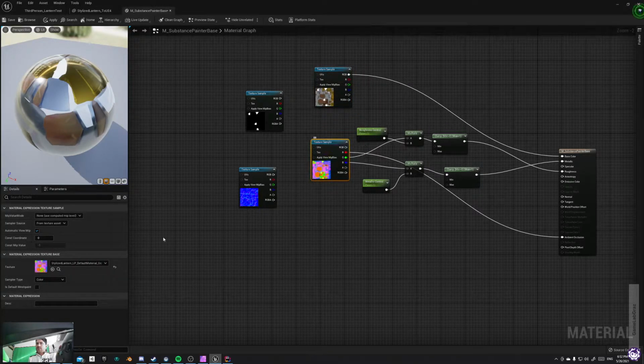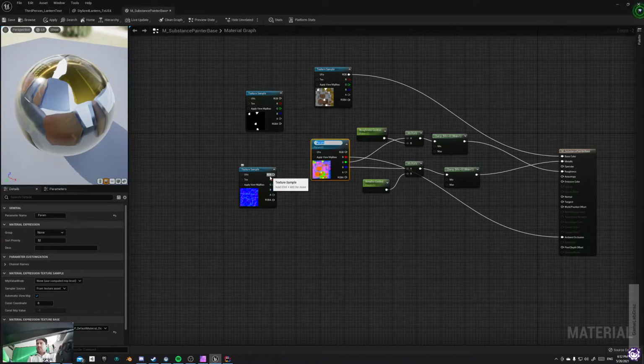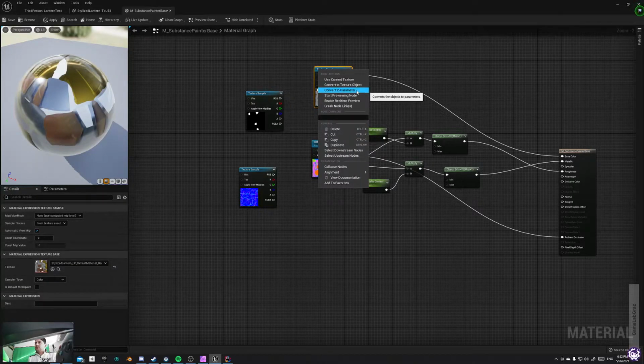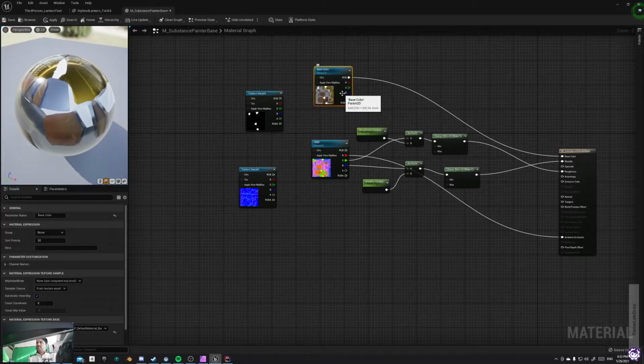And I will put this one into the... I will define it as a parameter and call it ORM, or occlusion roughness metallic, and define it into the maps or textures. Convert to the parameter base color in textures.